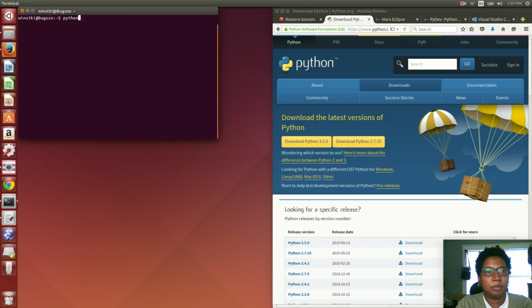I can type in python --version, so it has the 2.7 branch installed already, and I can type python3 --version. It already has the 3 branch installed. So I'm going to be doing mostly Python 3 development, so that's my concern. So I'm going to install a couple of things here.